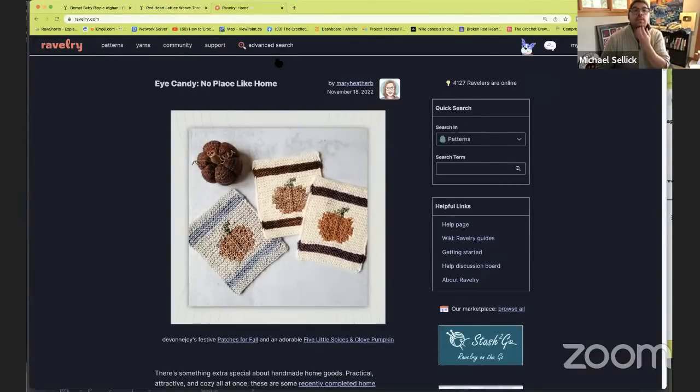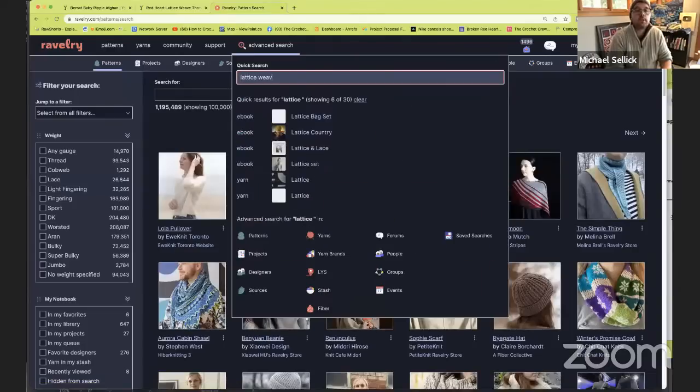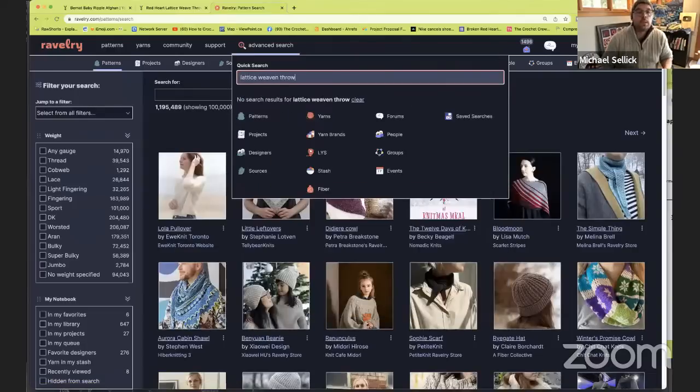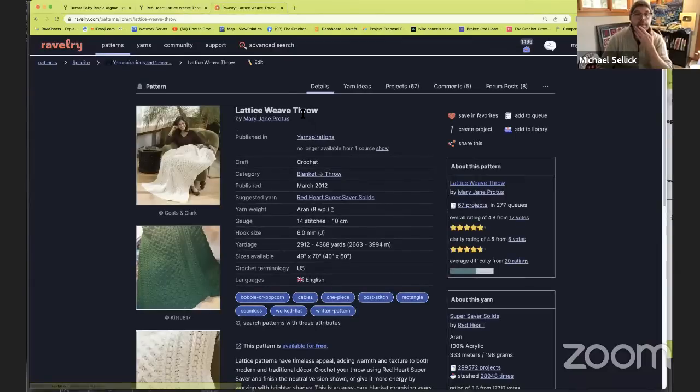Okay, let's take a look at Ravelry. Lattice weave row. Because if people are having problems, it would be on Ravelry too. No results for lattice weave row. There it is. Pattern. Let's see what people say about it.